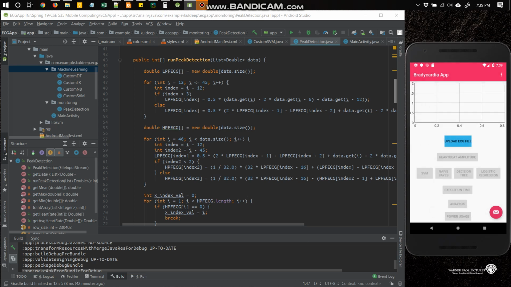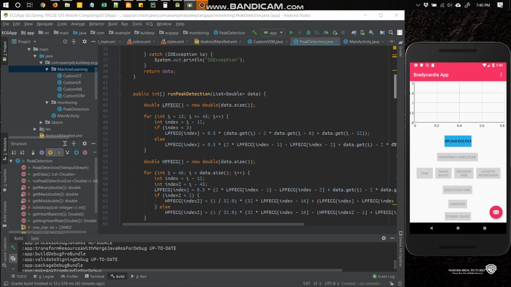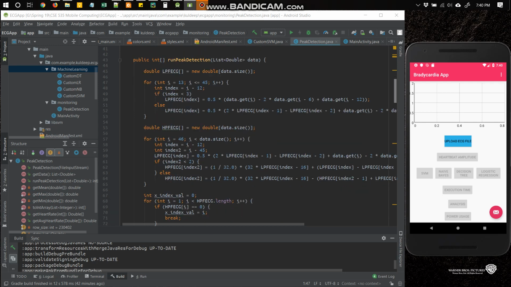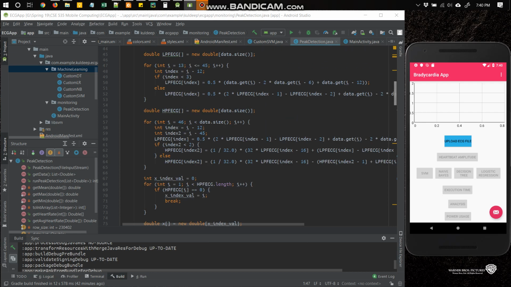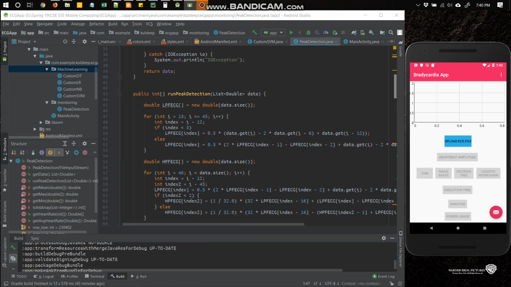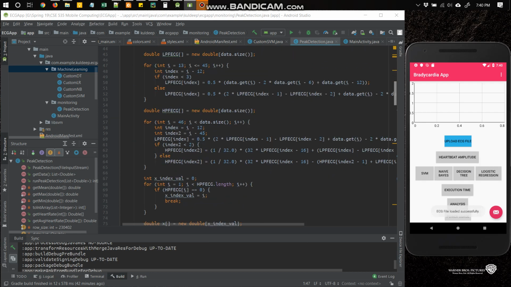This will take a while. So to generate the heartbeat amplitude, we used the P detection algorithms provided to us by the Impact Lab, and it was provided to us in MATLAB, and we converted the whole algorithm into Java. As you can see, it has been implemented here. Now the file has been uploaded, and I'll go ahead and click on the heartbeat amplitude button.